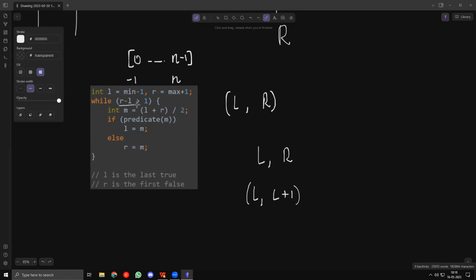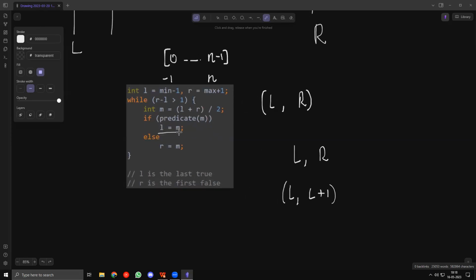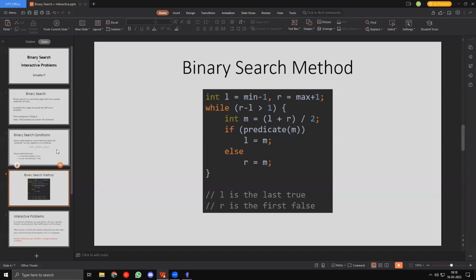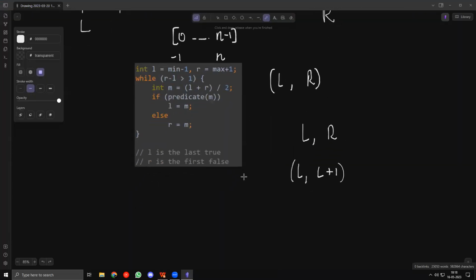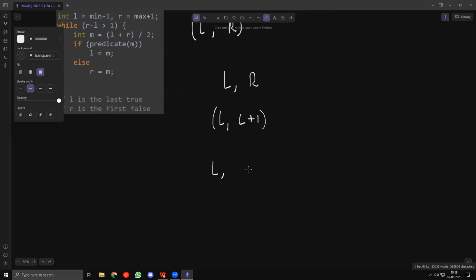So while R minus L is strictly greater than 1, we'll take m equal to L plus R by 2. And if the predicate is true, L moves to m, like we discussed here. Otherwise R moves to m.